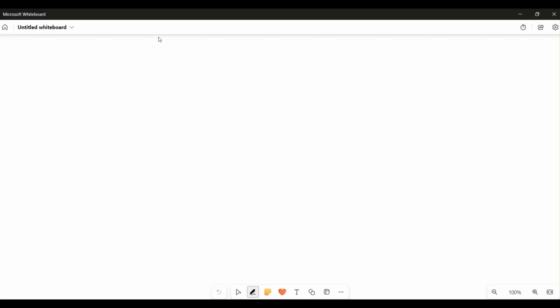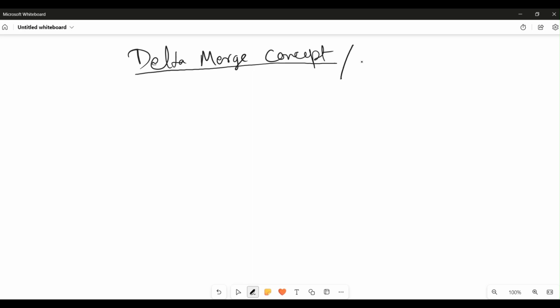Hello everyone. Welcome back. Today we will be discussing the delta merge concept of HANA, and that too with a real life example. Delta merge is a very good concept which makes HANA much more efficient for read and write operations. So we will understand the delta merge concept in HANA using the example of Netflix.